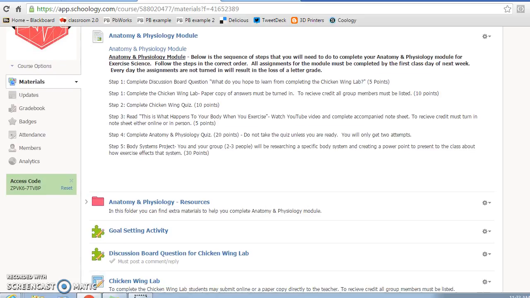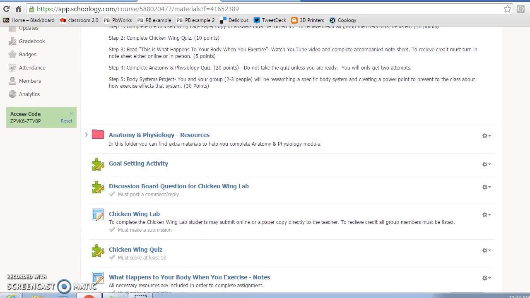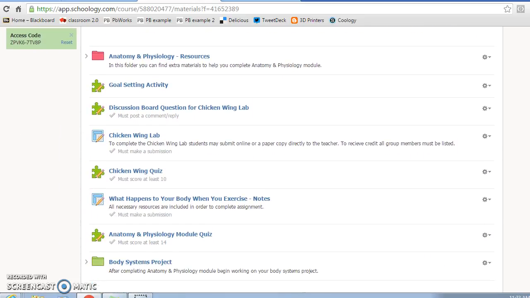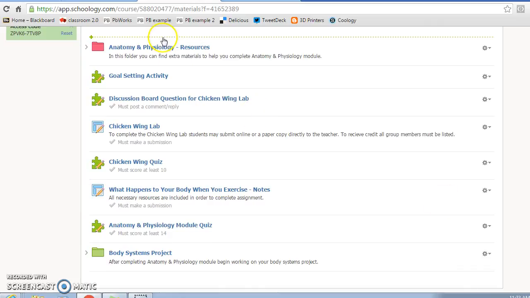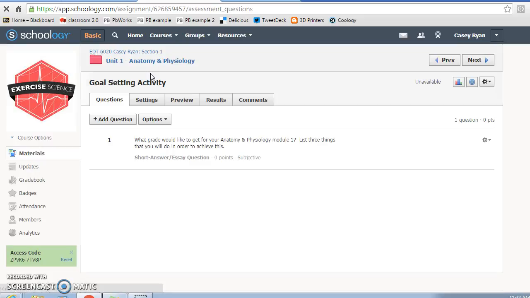When you scroll down, everything's listed in the order which the students need to get things accomplished. So the first thing they're going to do is the goal setting activity. So they click on that and they'd be answering the question, what grade would you like for your Anatomy and Physiology Module 1? List 3 things you will do in order to achieve this. So this is the first thing they have to do in order to keep going with the module.